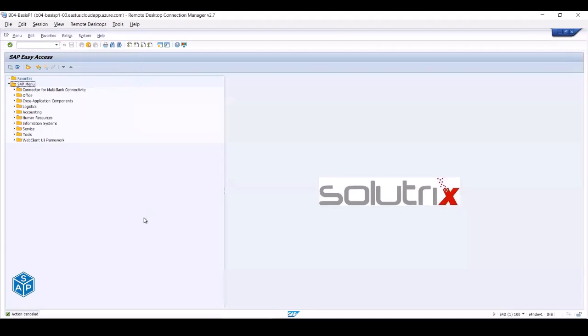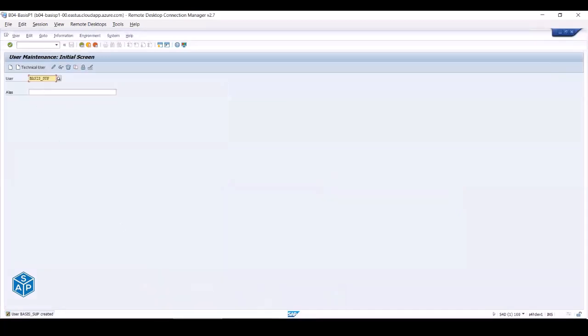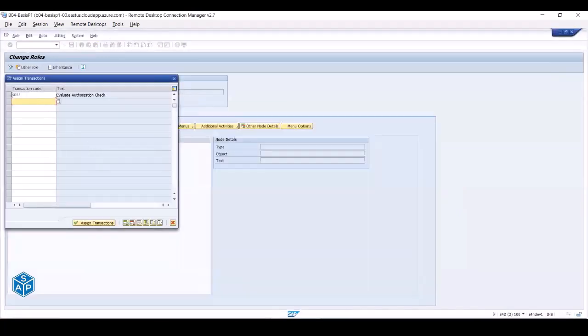Okay, now let me do one thing. Let me first try to assign one or two T codes to this user. Let me check for SE11, table browser, data browser. Okay, so he doesn't have authorization to SE11. Here I'm going to assign him in his role the T code SE11, ABAP dictionary maintenance, assign transaction.